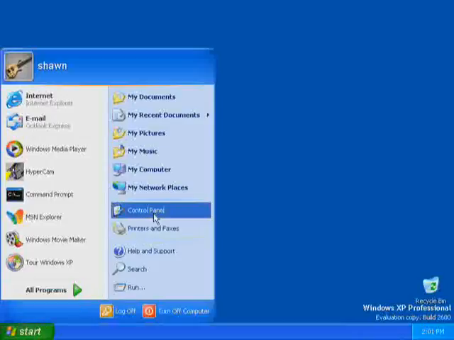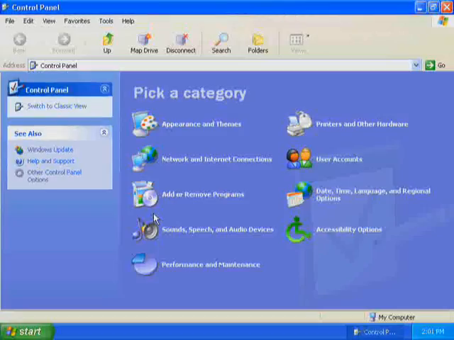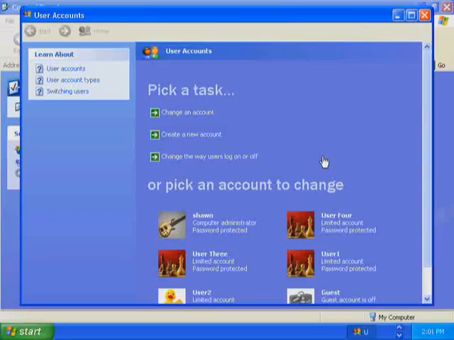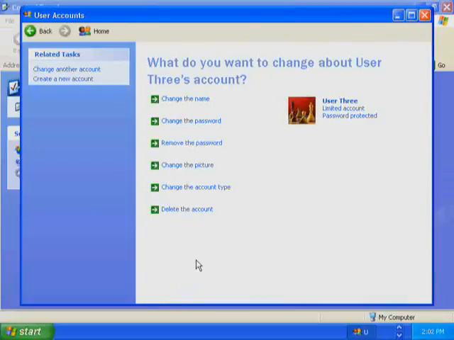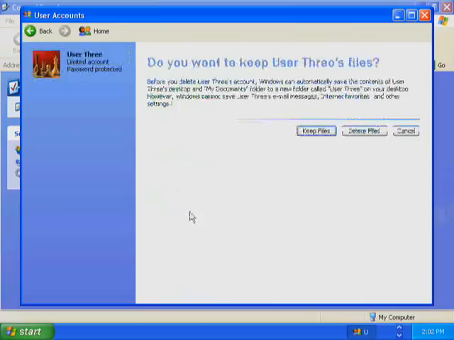Click Start. On the Start menu, click Control Panel. In Control Panel, click User Accounts. The User Accounts tool is displayed. Click User3. The What do you want to change about User3's account window appears. Click Delete the account. The Do you want to keep User3's files window appears.